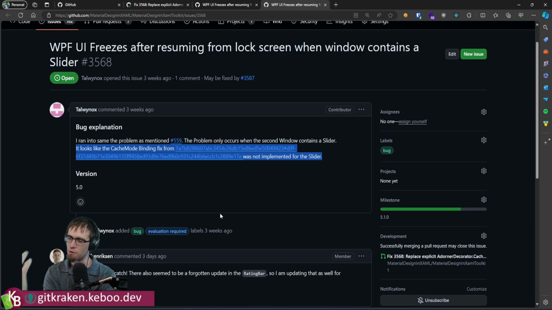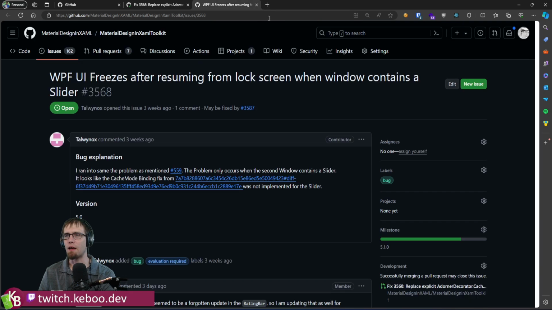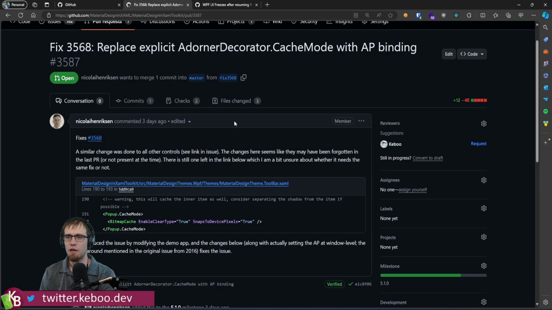They were using a third party control library, and only when they RDP'd into a box, went through a series of steps, one of which was opening a secondary window where some of the third party controls were used, then locking the screen and coming back, their app would hang. Oh man, I wish I'd remembered this issue.